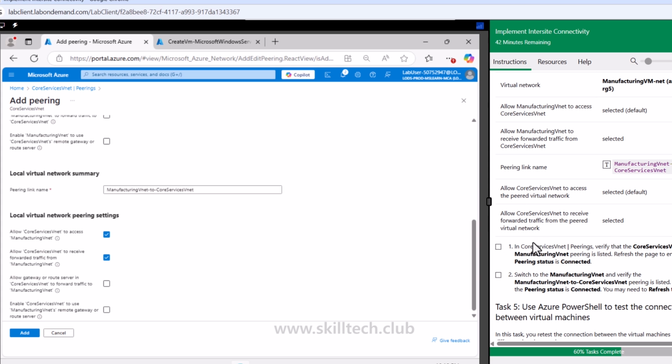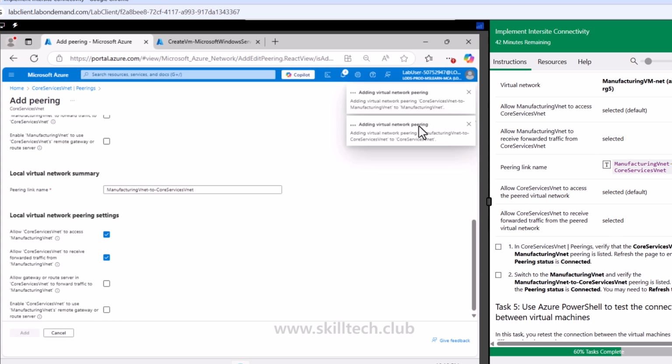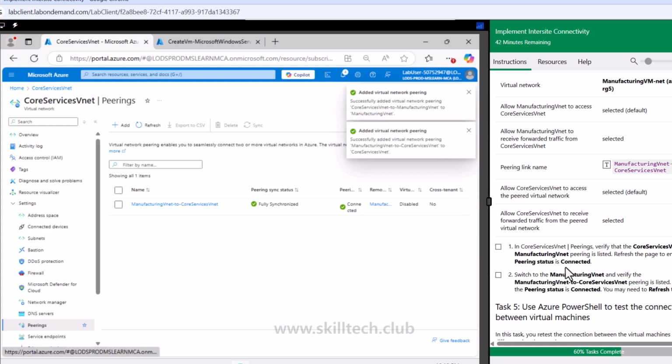After all these things, I'm going to just click on add. Now once we add this, you can see it's adding two different peerings, from core services to manufacturing and from manufacturing to core services. Let's wait for a few seconds. It's going to be done, and if it is successfully done, you should get peering status as connected in both.